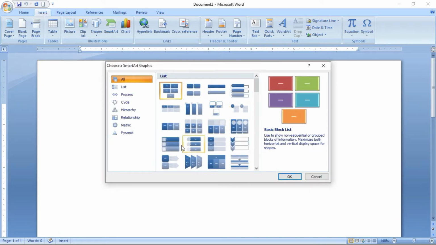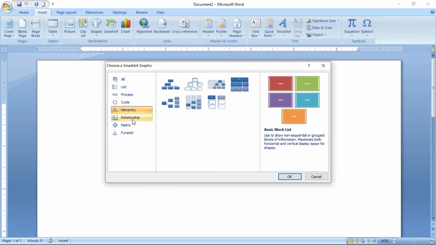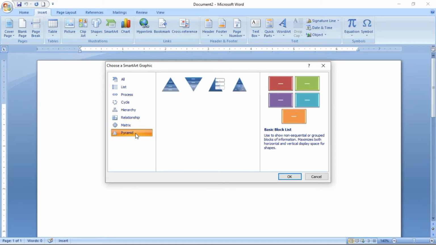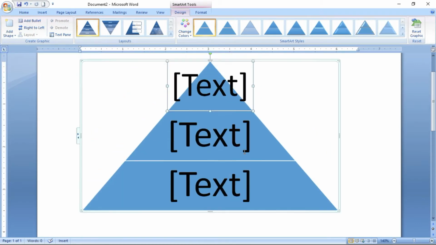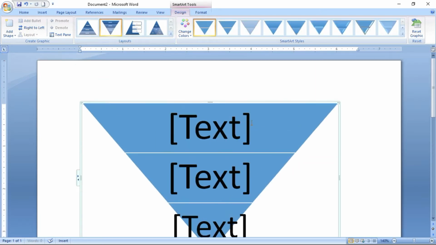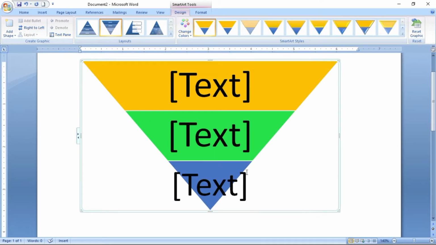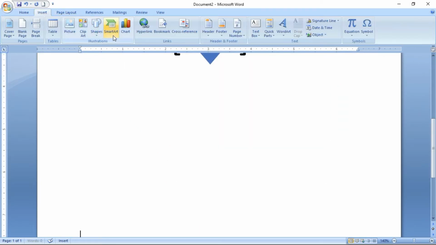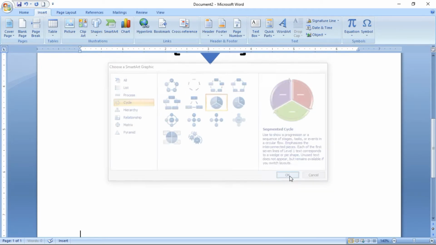You can see there are different types of options. You can have list, processes, cycle, hierarchy, relationship, matrix, pyramid. So suppose I'm inserting pyramid, you can see the pyramid like structure will be there and you can add the text. Which type of pyramid you want, you can change. The colors, you can have different colors. So it is a very useful tool.